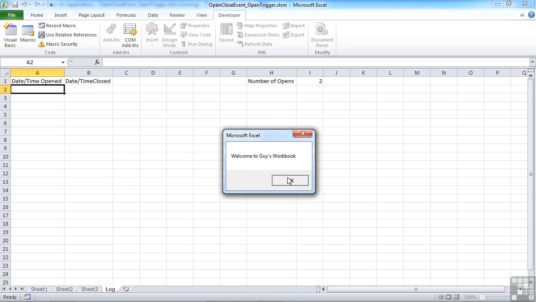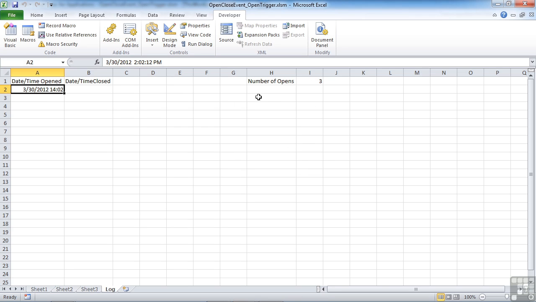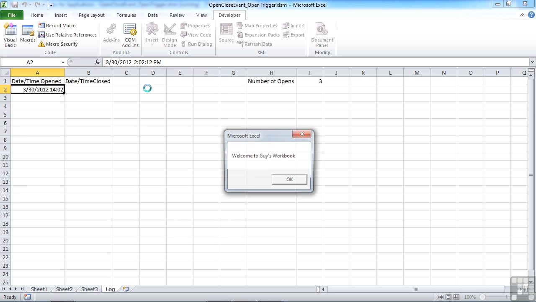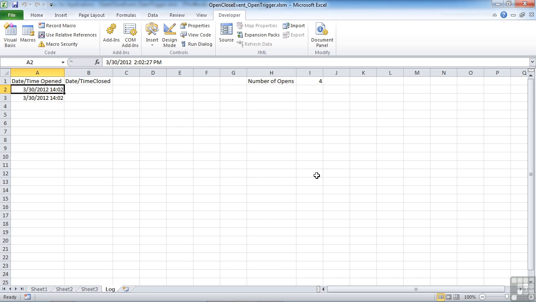Let's go back to the Excel, save, close, and open the file. We get our welcome. Increment goes up by 3, and we get today's date and time placed in A2. If we then save and close, reopen the file, we get our welcome. The increment goes up to 4, and over here, although we've done it a little quickly because we've got the same time, we can see it's moved down the previous time and inserted the date and time now.